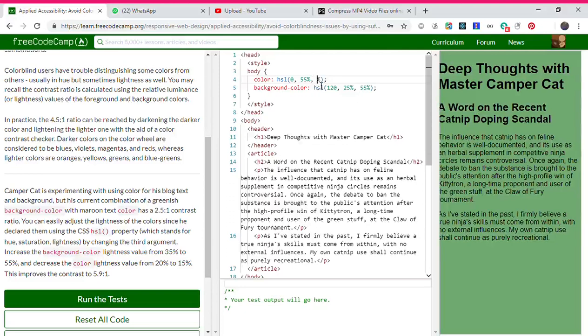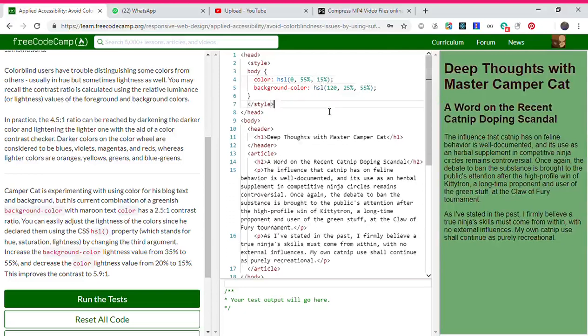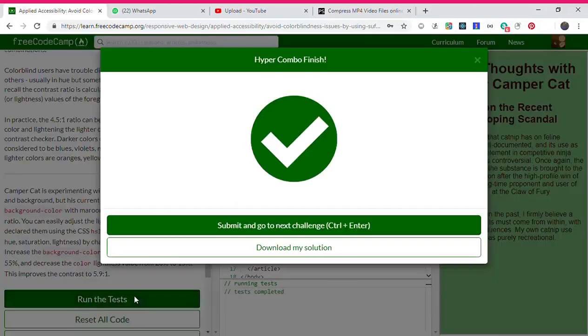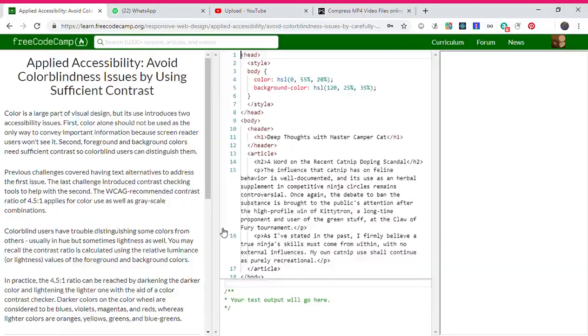So let's just make it 15%. That doesn't make much difference, but this is 15. Okay, makes sense. Go to the next one.